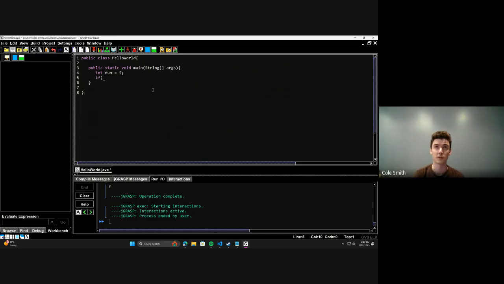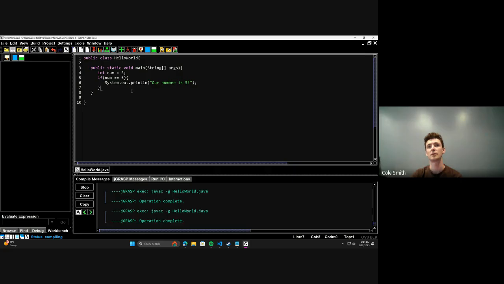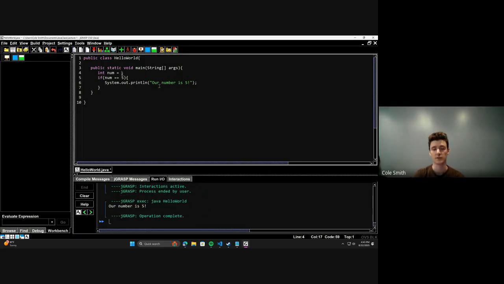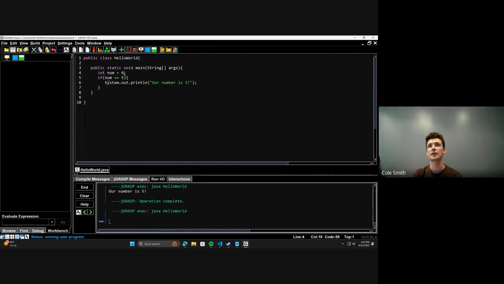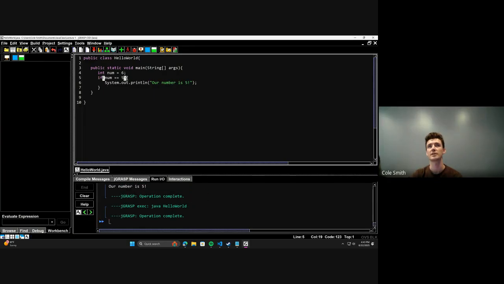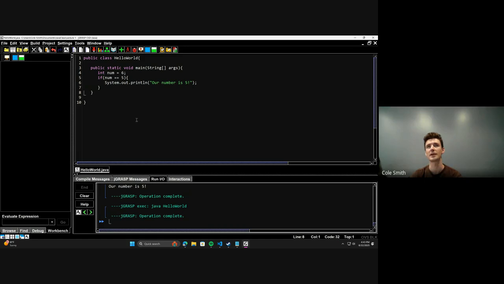So first we can test if num is equal to 5, which in our case, we know it is because we set it right above. System.out.println, our number is 5. Yay. Right? And if I run this, it will print. If I, however, change this to 6, this entire section of code between lines 5 and 7 here will just not get run at all. So we won't print this, we won't print anything. And in fact, our entire execution stack just appears to be empty.